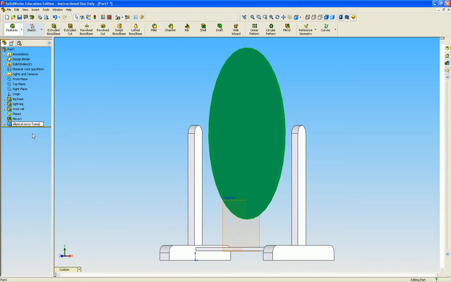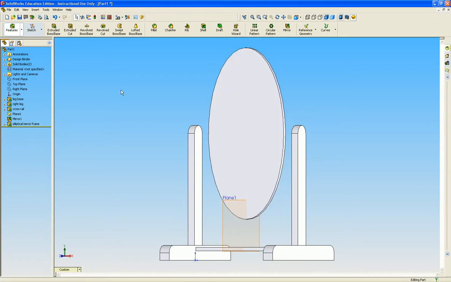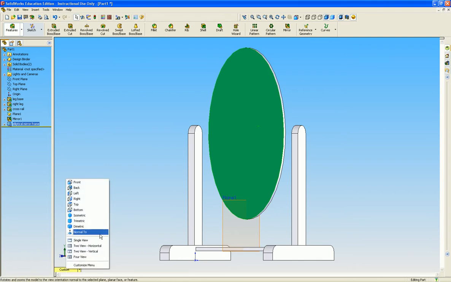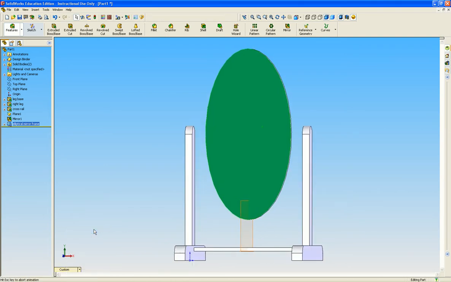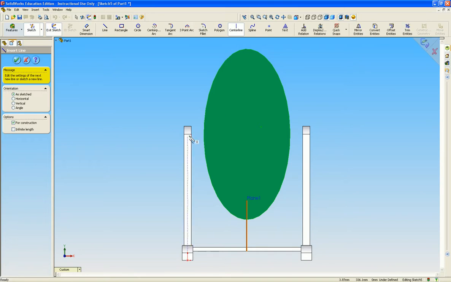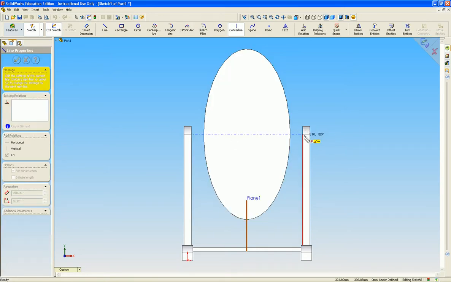So once that's picked, we'll pick the front of the mirror here, and we will look normal to. Now what we're going to do here is draw another ellipse, and we're going to extrude that into our frame. So sketch again, and this time we're going to put in a center line across from here to here, and the exact same thing from the midpoint down here up.